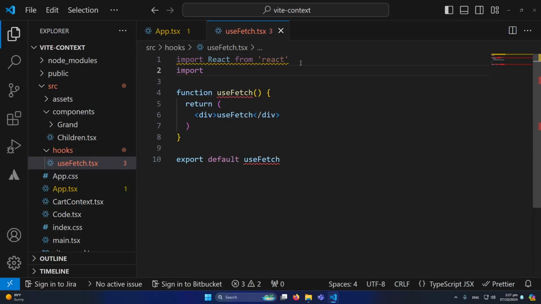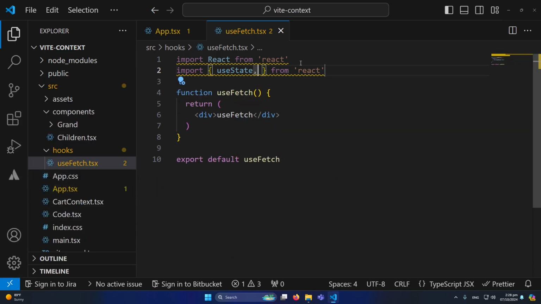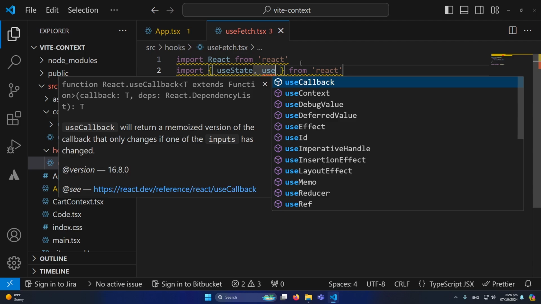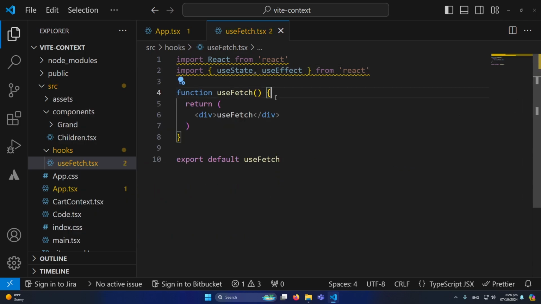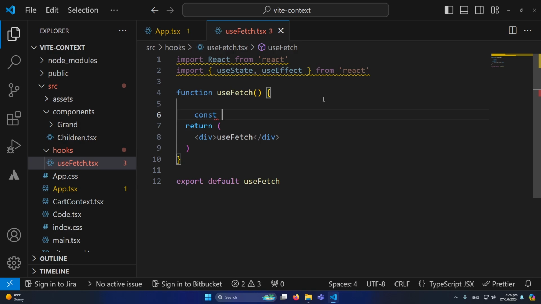Inside this component, I need to import two built-in hooks. The first one is useState and the second one is useEffect. And now inside this function, let me type here const [data, setData] = useState.